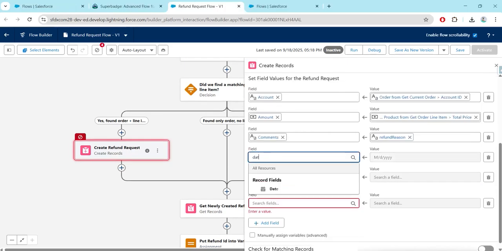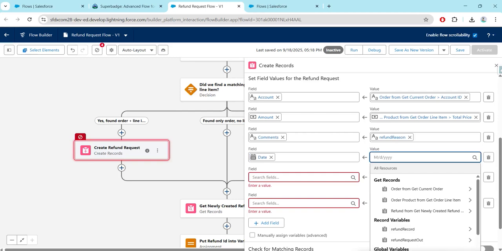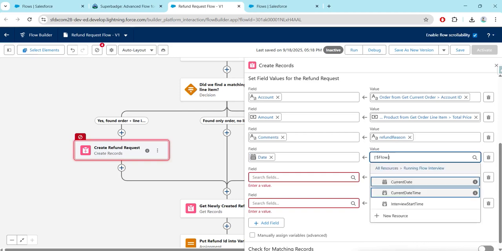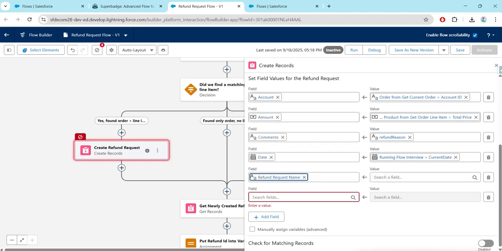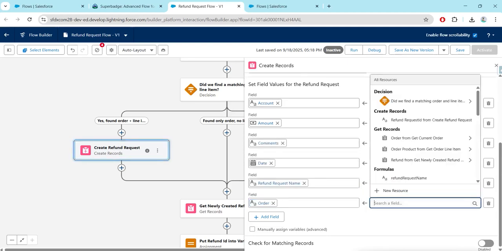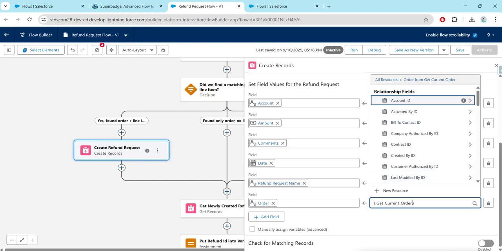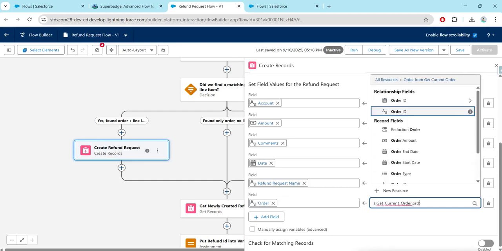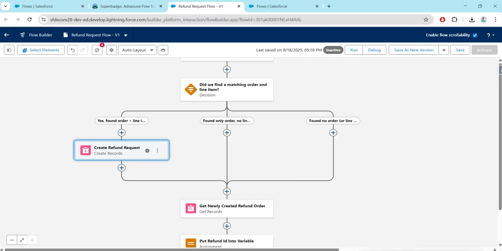Let's add date over here, and for value let's give interview, running flow interview followed by current date, and then for next field let's give refund request name, and here as well the same refund request name, and let's give order, and for value let's give current order, order from get current order followed by order ID. And now let's close this.